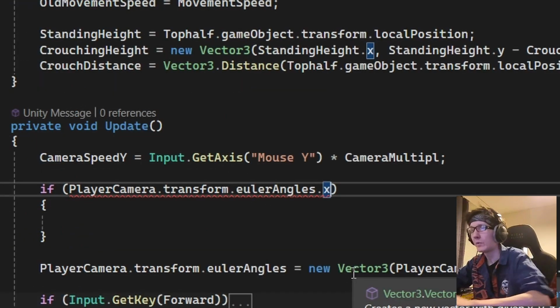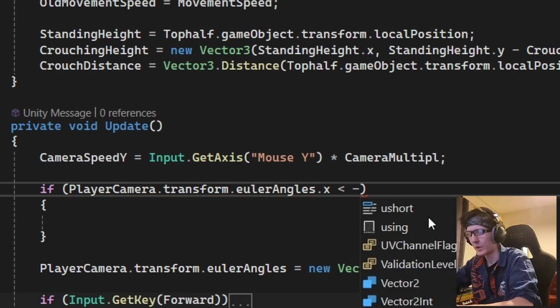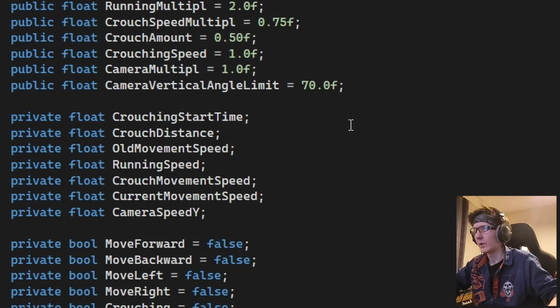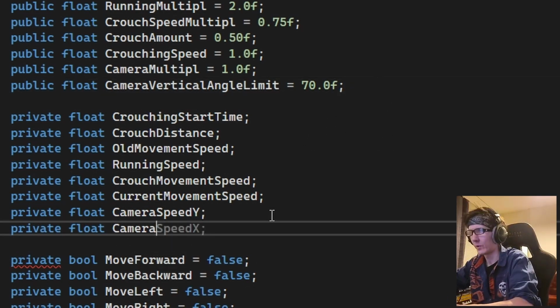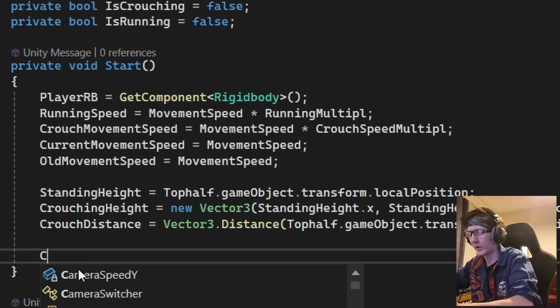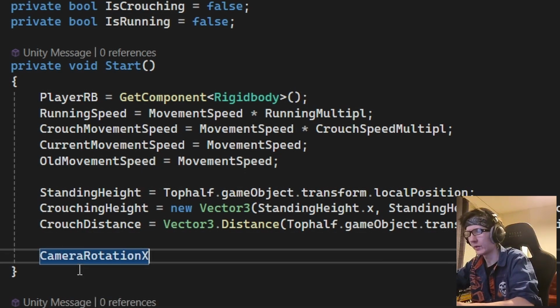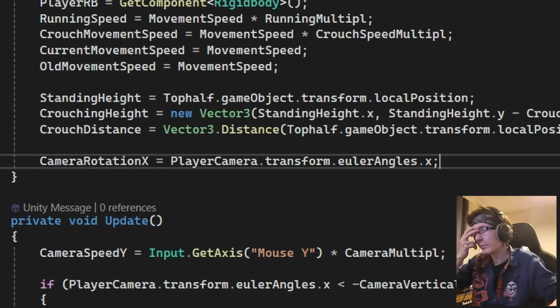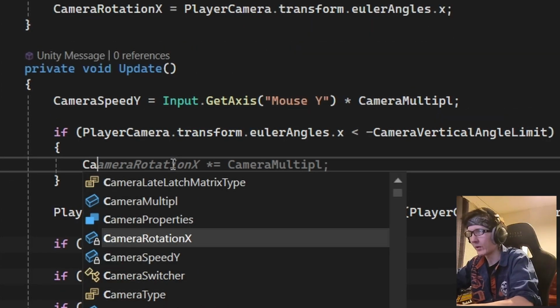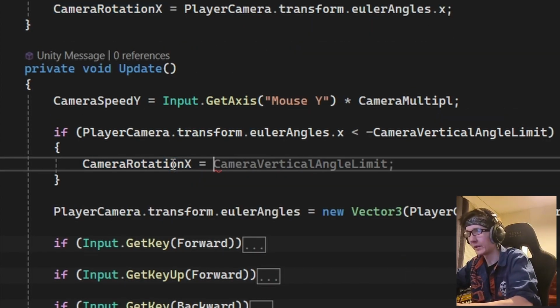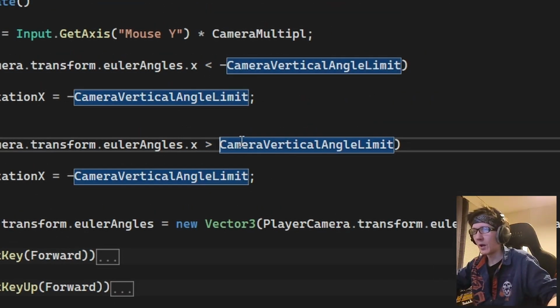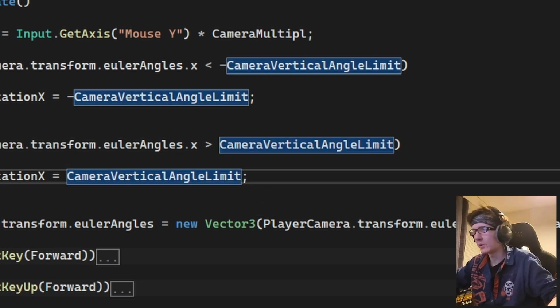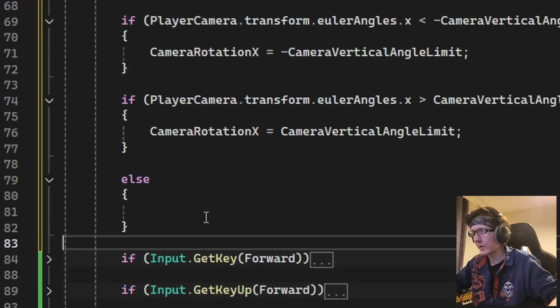If player camera transform Euler angles x is smaller than minus camera vertical angle limit, probably easier to put another float down here saying camera rotation x. Here I say camera rotation x. My brain is not braining today. I am getting a bit tired with this, but I'm just gonna keep pushing through it, even though I shouldn't. Camera rotation x is minus camera vertical angle limit, and if it's more than the camera vertical limit, then it's camera vertical limit, else.